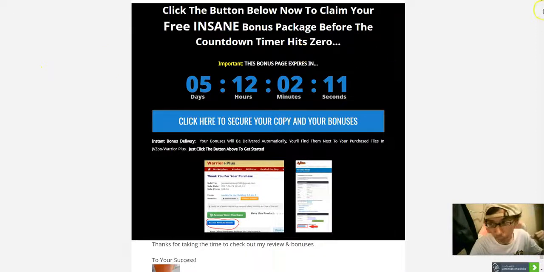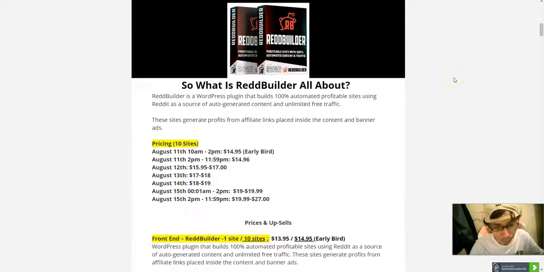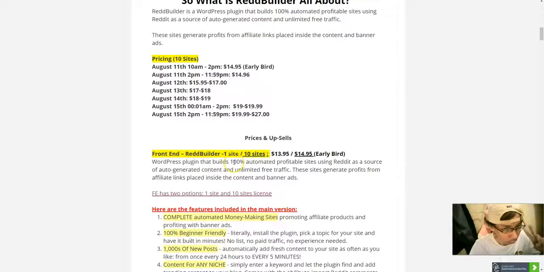So let's jump into the price and upsell as well. There are two options, 1 site and 10 site. The price I'm showing is for 10 site, because 1 site and 10 site might have a different time schedule, as it launches tomorrow, 11 August, from 10 a.m. to 2 p.m. There's an early bird: 10 site is $40.95 and 1 site is $30.95. I highly recommend you grab the 10 site, because for just $1 more you get 10 sites. That's a no-brainer. This is the early bird, and after a certain time the price changes, for your reference.